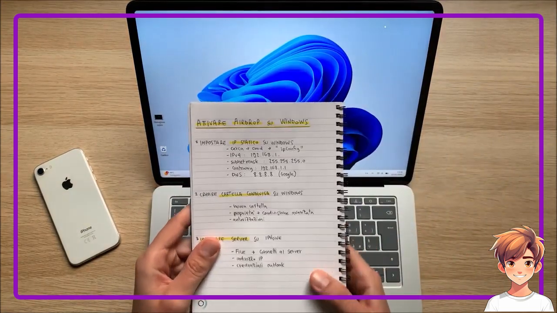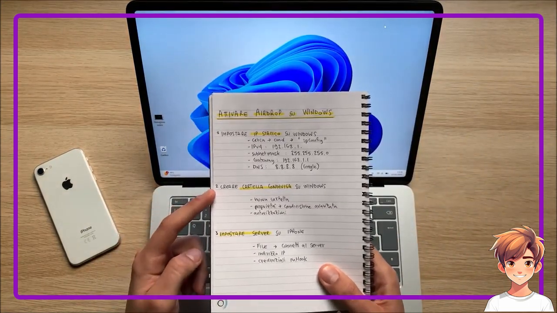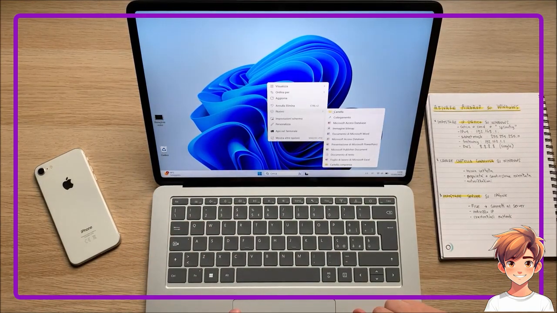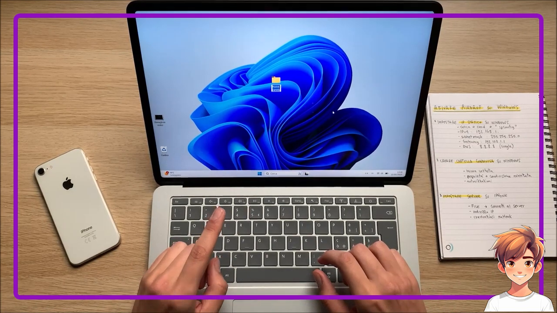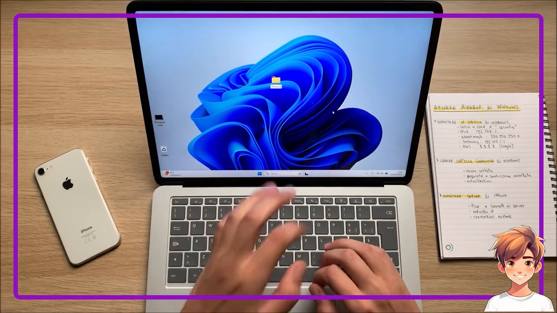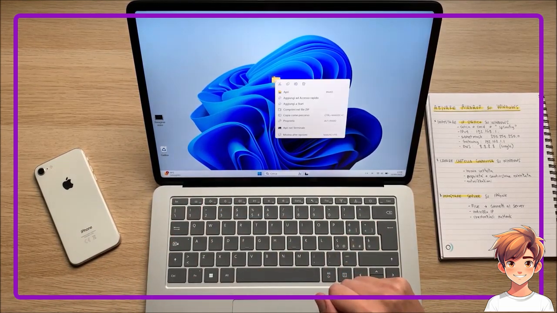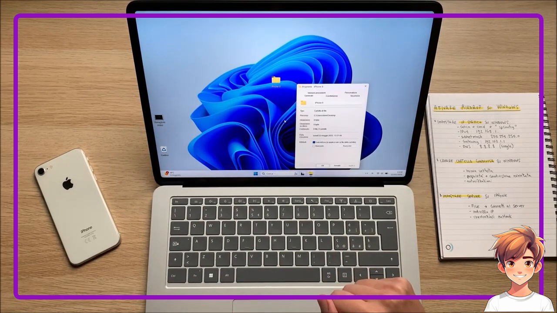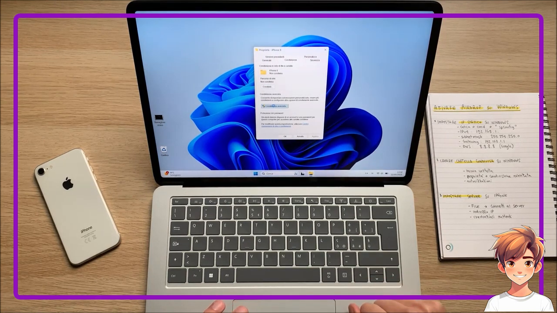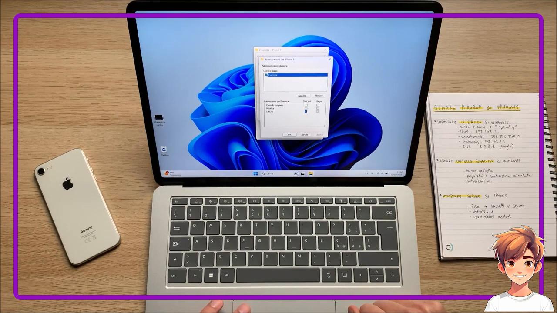Let's now move on to the second point of the guide, creating a shared folder on Windows. It's very simple. Let's create a new folder. The name of the folder will be what we see on our iPhone. In my case, I will call it iPhone 8. Now right-click on the folder, go to Properties. Go to the Sharing tab, then click on Advanced Sharing. Check the box Share this folder, go to Permissions, and give full control and modify permissions. Click on OK, and we can close.